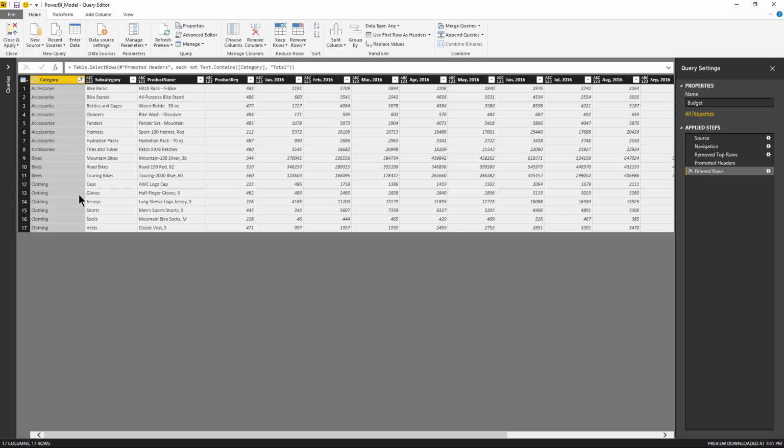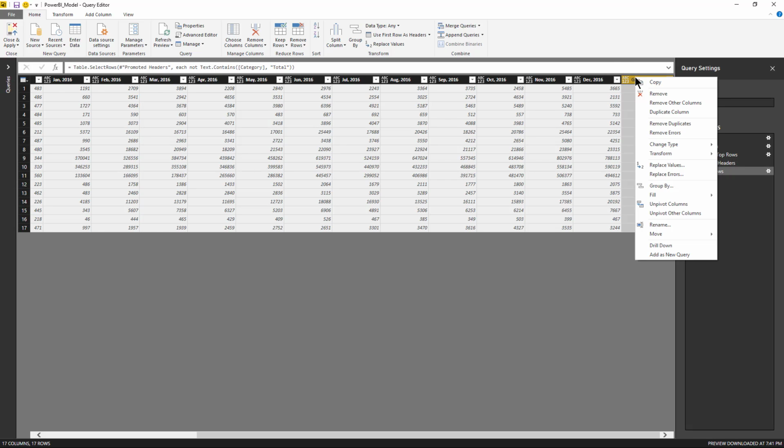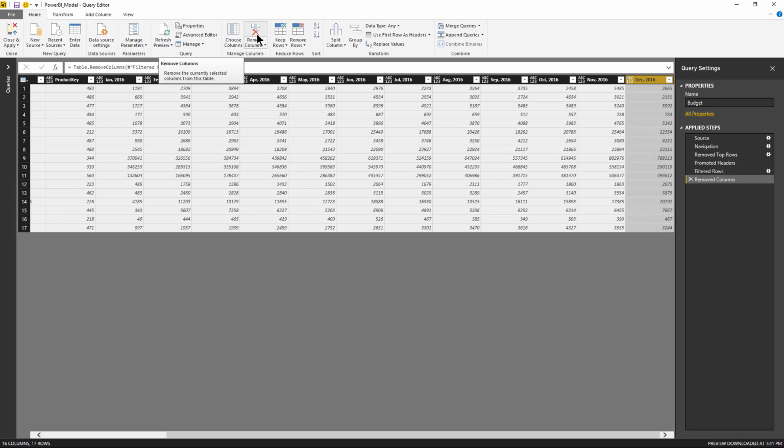So for now, you got filtered rows done, subtotals are gone. If we scroll all the way to the right, there's a grand total column, which we do not want because, again, we have the monthly totals. No need for the grand total. So we're going to right click on it and just say remove. And by the way, the button is up here as well, remove column.